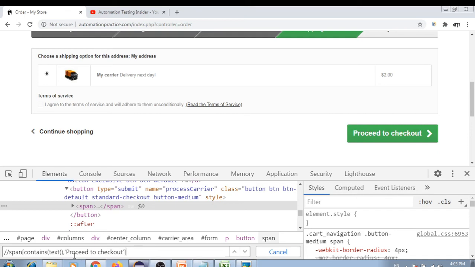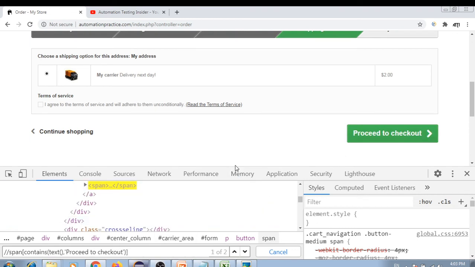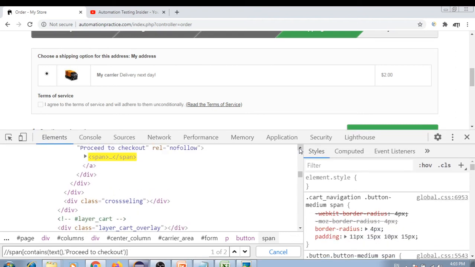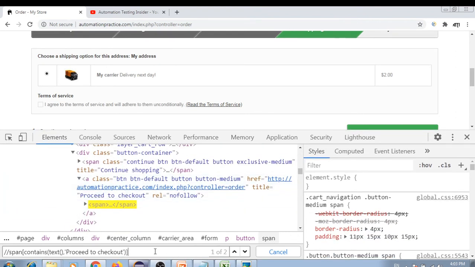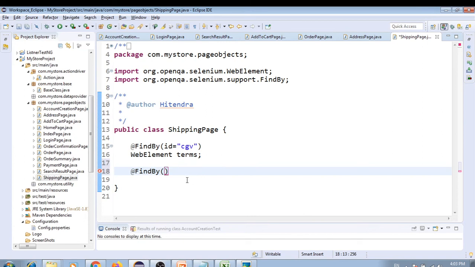What happened? Proceed to checkout. We need one bracket over here like this. So we have two things over here. Okay, we'll navigate from the button now. Yeah, so this is how we can customize your XPath. So we have this button, so I navigated to this button tag, and from there the span tag. From span we are searching this text, proceed to checkout. So this is how we can get the XPath.